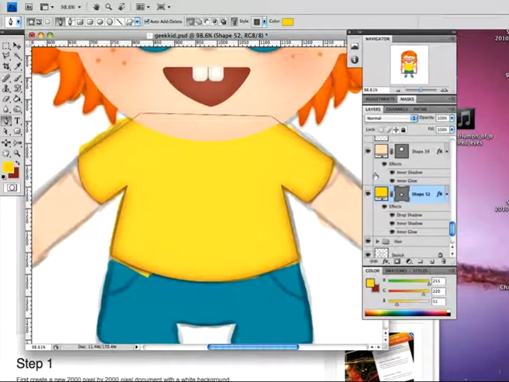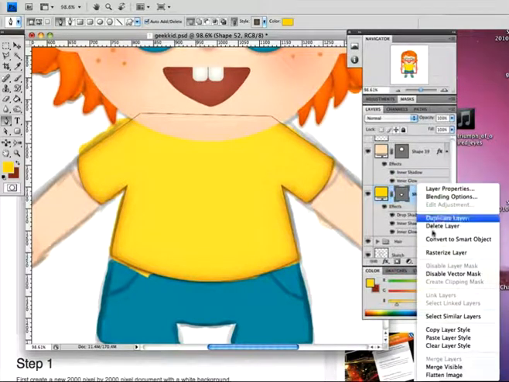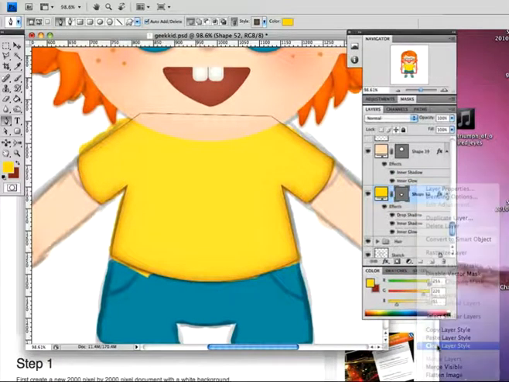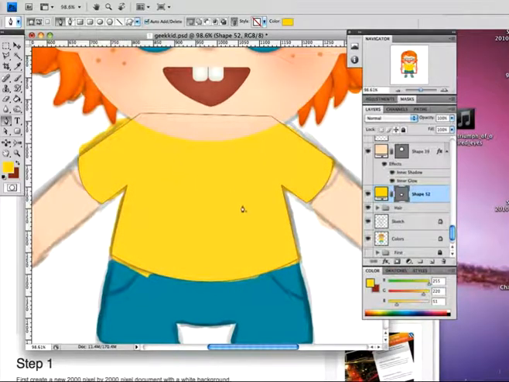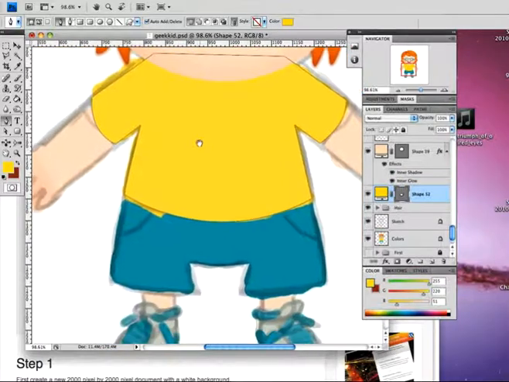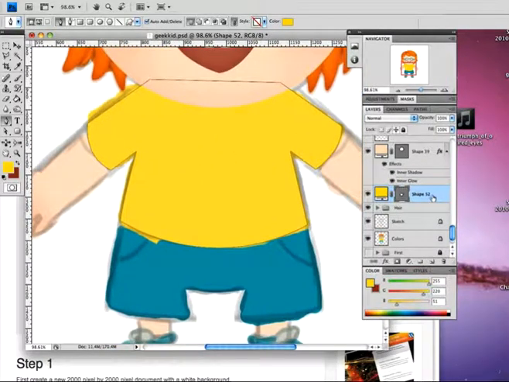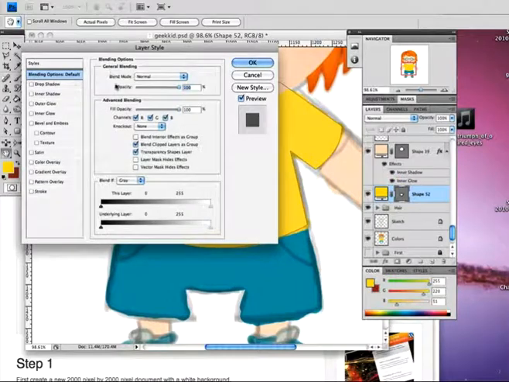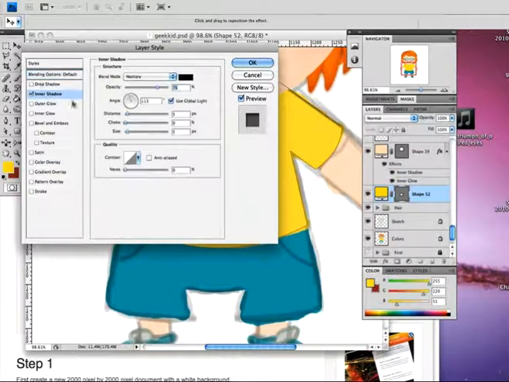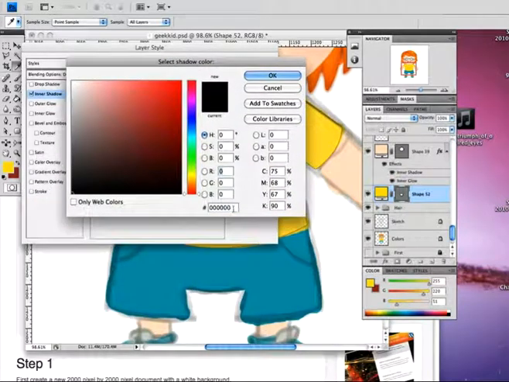Okay, and I'm actually going to clear that layer style. And I'm going to come down to my shorts. Before I do that, let me just add that layer style in because I know I'll forget. So for our shirt, it's an inner shadow. We're going to set that to multiply, change that color to FE8A00.